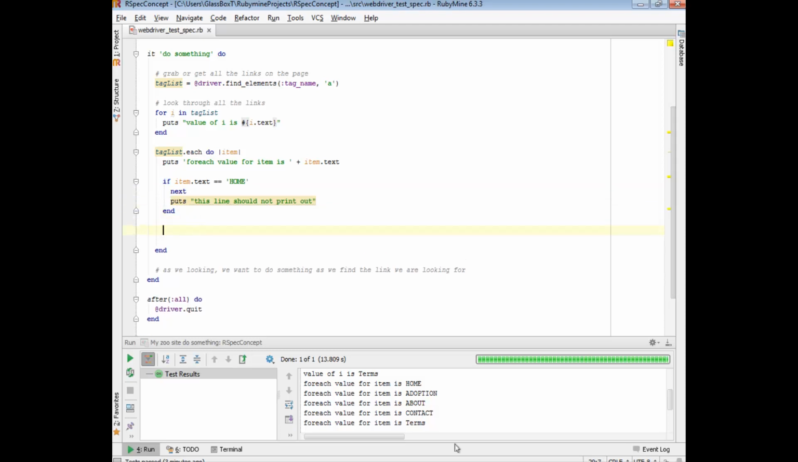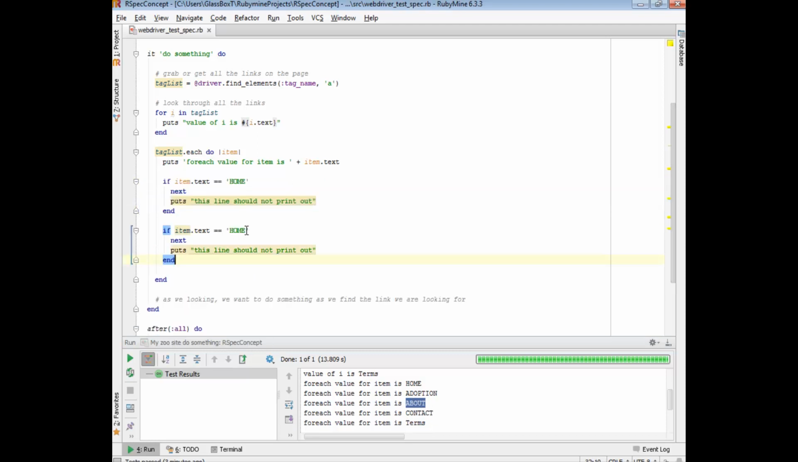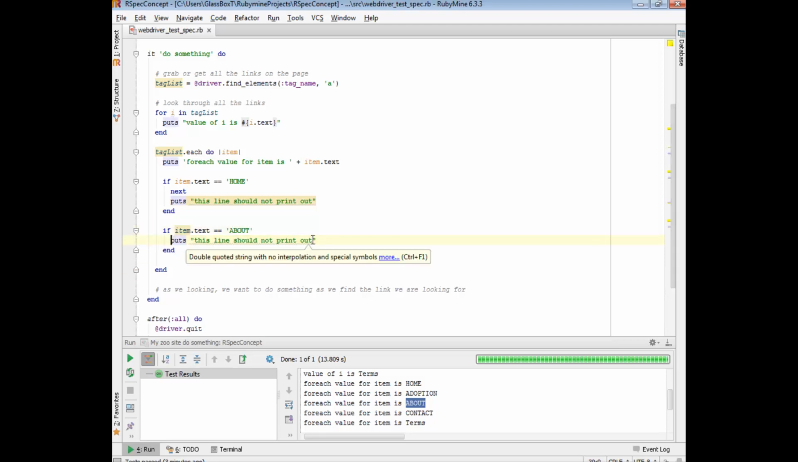The next thing we said we'd do is, when we find the about link, we'd print some text out. So we can replicate that quite easily by just copy pasting that. We'll just say about here, and we'll take out the next, and let's just say found about.